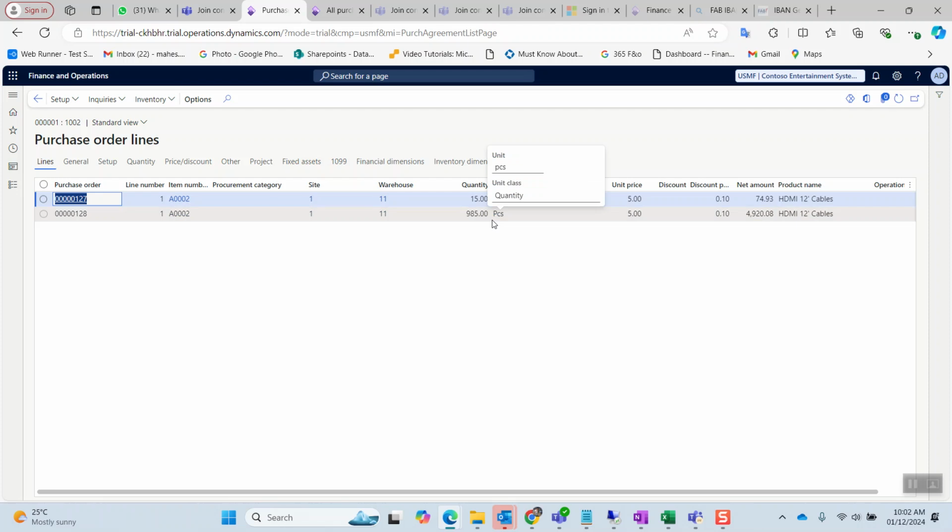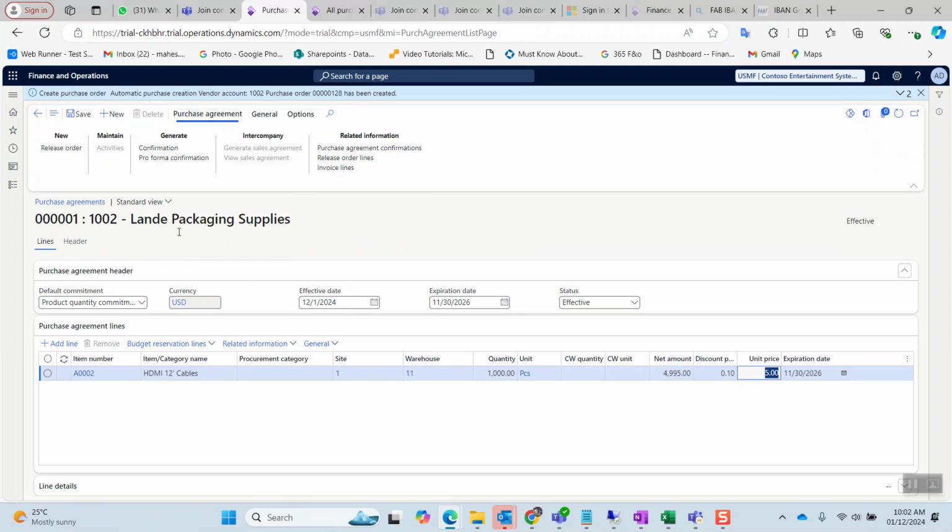So if you want to regenerate the purchase order for this particular purchase agreement, yes, you can generate. The reason is, you can see the invoice line quantity is 25, but the release order quantity is 1000. So what is the difference? 975. So 975 quantity we still haven't committed yet.